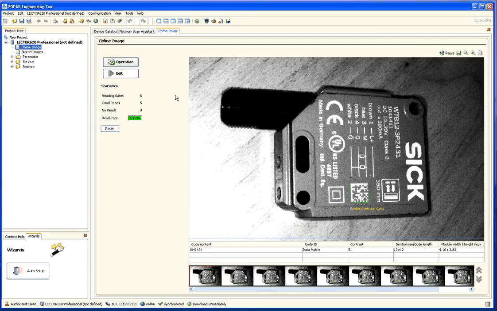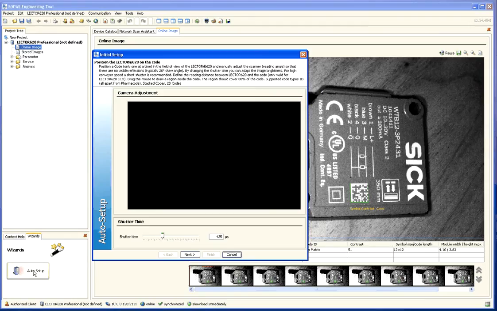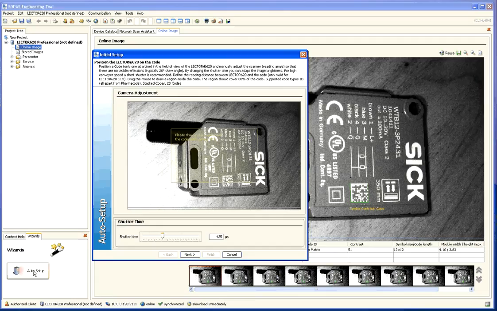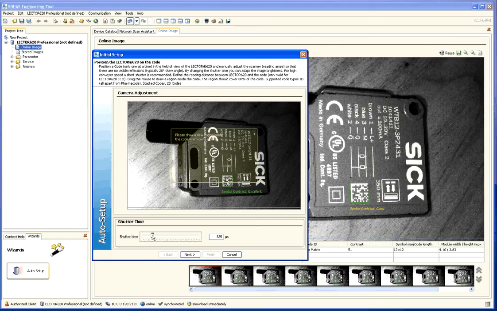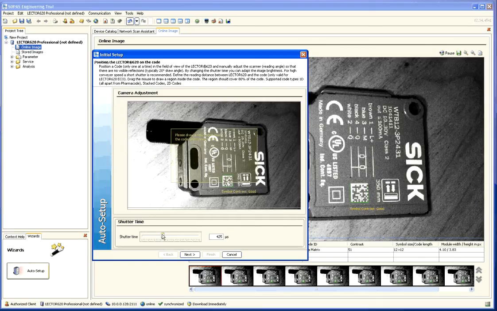The first thing you want to do is perform the auto setup function, which is a wizard that will help you quickly and easily set up all the parameters automatically. Down to the left in the bottom we have the auto setup. We activate that. We select a shutter time that fits the image. If it's too dark, we can increase the shutter time, so we have a good and clear contrast on the target. The next thing we want to do is drag where the code is.